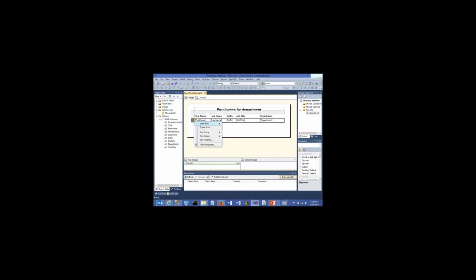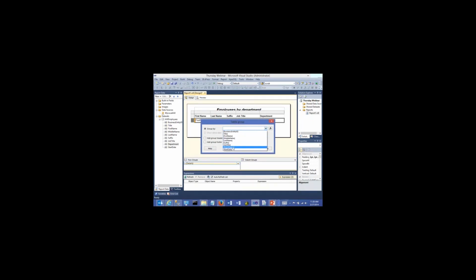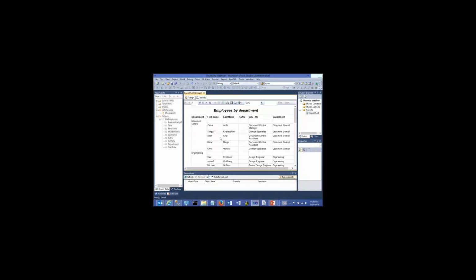All right, so let me re-add this group. So we have our group and our group header, and there we go. So now there's our report. It looks a little bit better, not perfect.